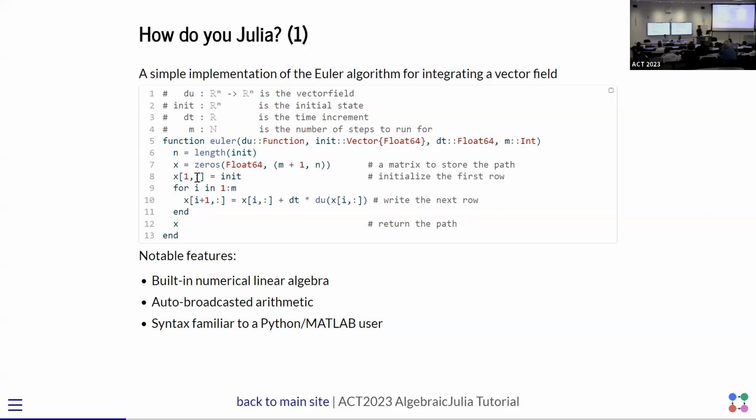We're going to initialize the first row of this matrix to our initial state, and then we're just going to run a for loop with the update of the Euler algorithm, and then finally return the path. Notice you don't have to write return. It's not Java.